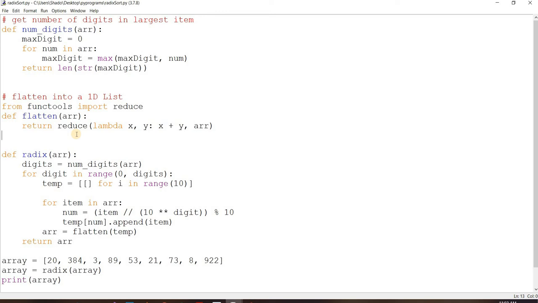I'll also make a video on flattening 2D lists into 1D lists, because there are actually like 4 or 5 ways. You can even make your own. You can use list comprehension. You can use reduce. You can use sum as well. So let's just move on to the radix function now.